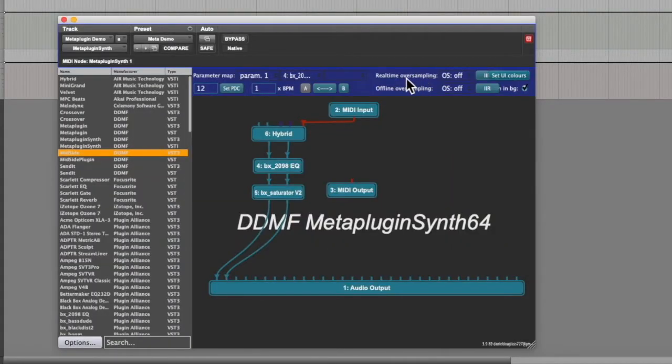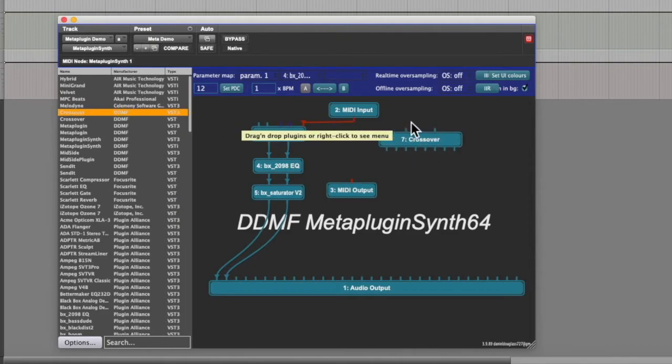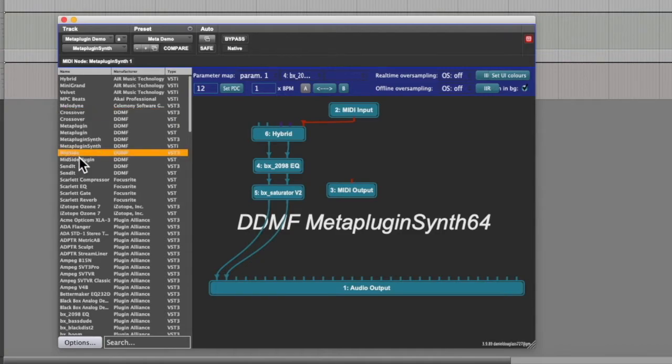Another great feature that it offers is oversampling, and you can oversample the entire plugin chain up to 16 times, or you can do it offline during the render up to 64 times, and that's the entire plugin chain if you are into oversampling your plugins. It also offers a crossover filter. You can send your audio through this and it divides it into 4 different bands, and you can apply different effects to certain frequency bands, and it also offers a mid-side matrix as well.